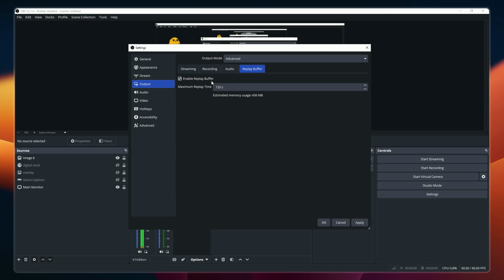Next, you'll want to set your maximum replay time length. This determines how much footage gets saved when you hit your hotkey. For quick highlights like a single play or moment, 10 to 30 seconds works perfectly. If you need more context or want to capture longer moments, go with 60 to 120 seconds. You can adjust this by clicking the small up and down arrows right beside the time field until you reach your preferred length.